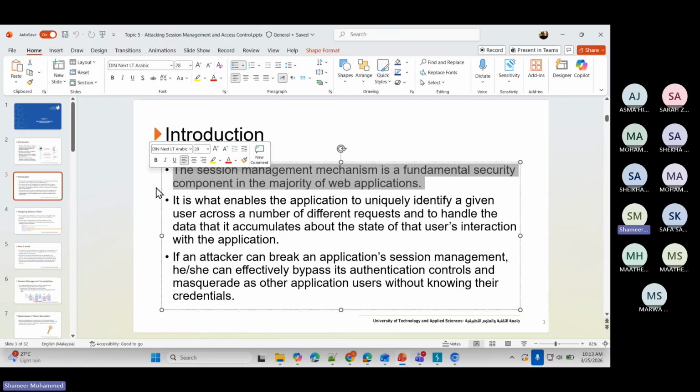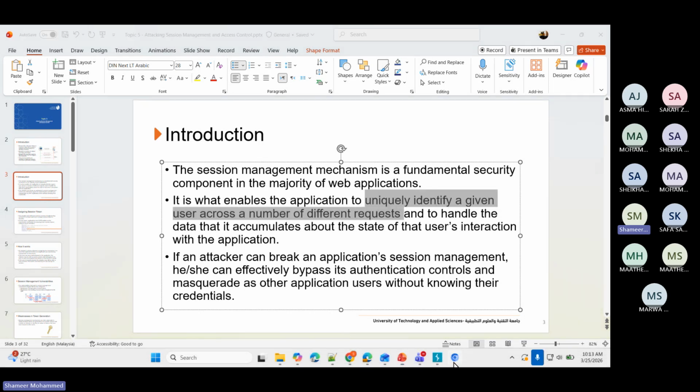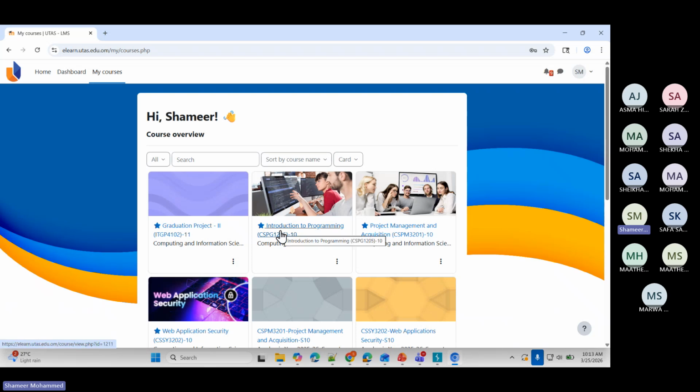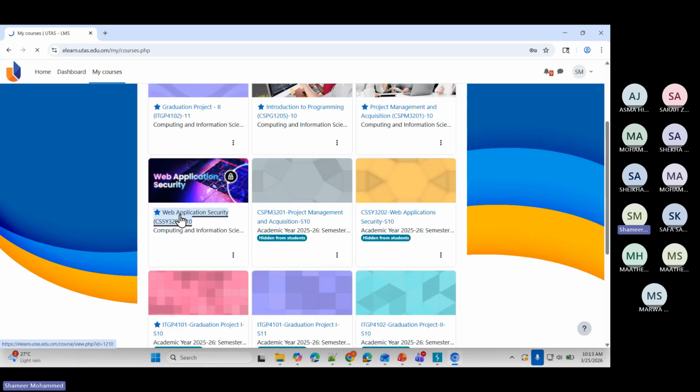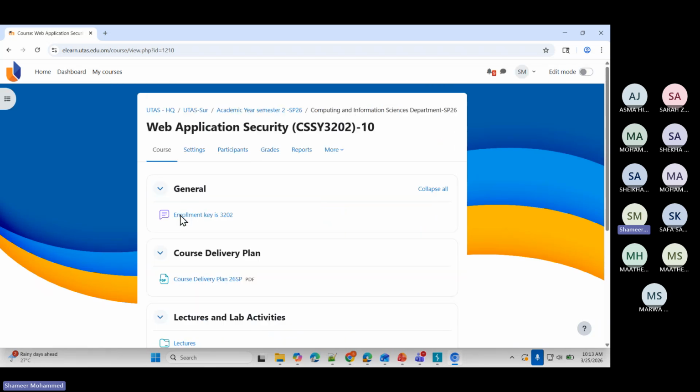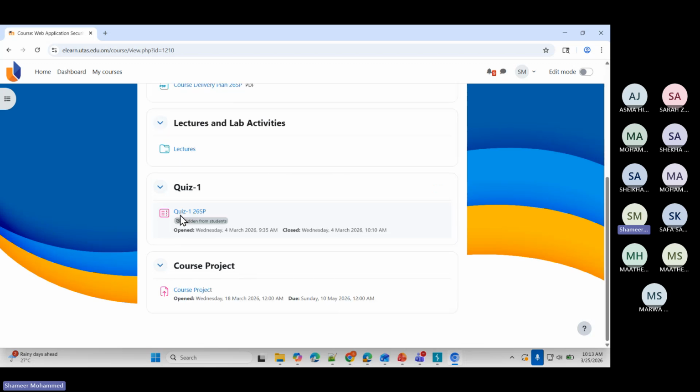So what will it do? It will uniquely identify the user across different requests. So here in Moodle, what I am doing today, I am logging into your application, I am creating a quiz, I am entering your marks, I am deleting some students.